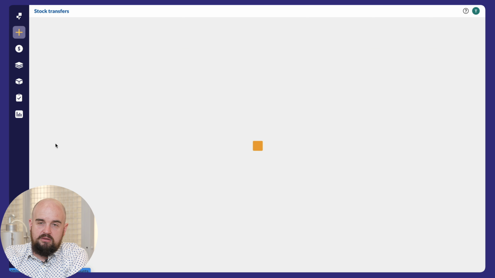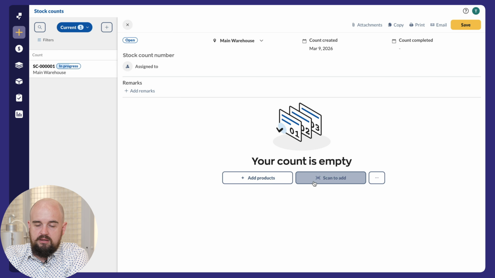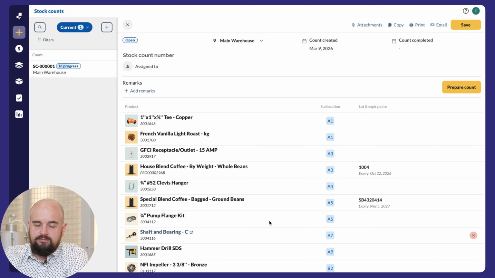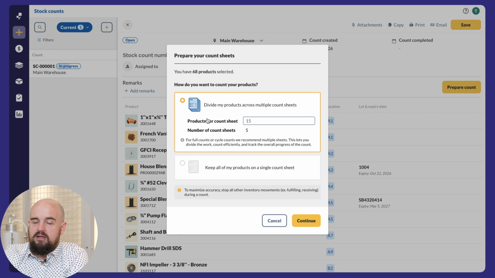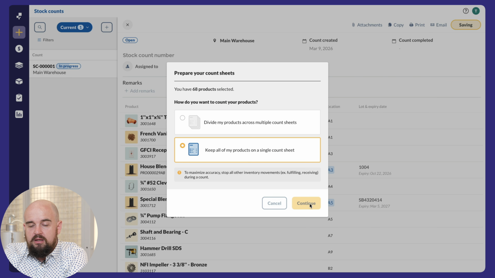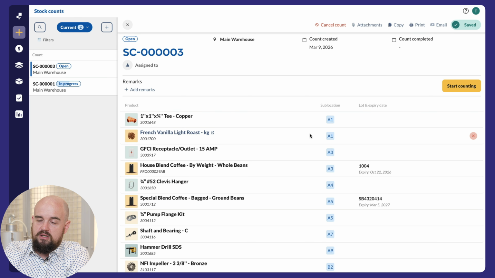And we have the ability to do stock counts as well. So I can go new count here, and then I can add products by location. You can see that lot numbers will also be tracked, so I'll be forced to verify how much I have of each lot. I can go prepare count, and if you want to split this up, you can split it up by number of sheets to give out to the rest of your team, or in this case, we'll just keep it to one single sheet. We do have a report that will tell you what the cost is of these adjustments.